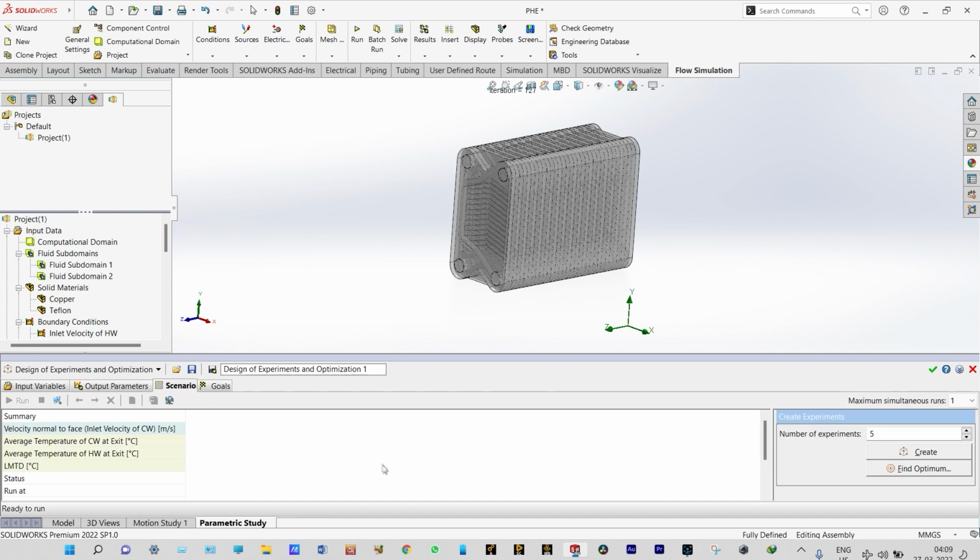Let us see the scenario. Let us create the scenario with 5 numbers of experiments. Let us create it starting from 0.01. We can make it manually also, or it can be done automatically. Let us select the first one as 0.01 meter per second. Second, we are considering as 0.5 meter per second. Third experiment we are considering as 1 meter per second. Fourth experiment we are considering as 5 meter per second. And the last experiment we are considering the velocity of cold water as 10 meter per second. So with these different ranges of input velocity of cold water, we'll see what are the different goals obtained, right?